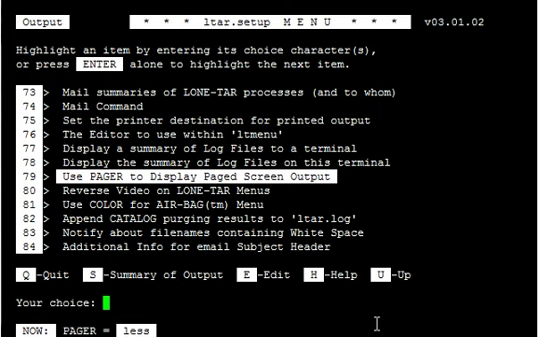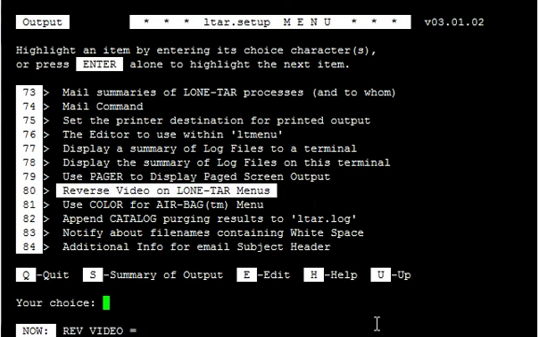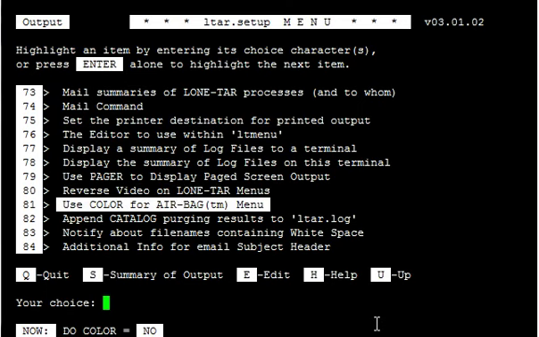Use pager to display page screen output. It's the less command. Less is more. It's better than the more command. Reverse video on LT menus is only really with SCO. Linux doesn't have this anymore. So obviously it's not set, so there's no reverse video. Use color for airbag menu is by default no. And again, only SCO has this ability anyway.